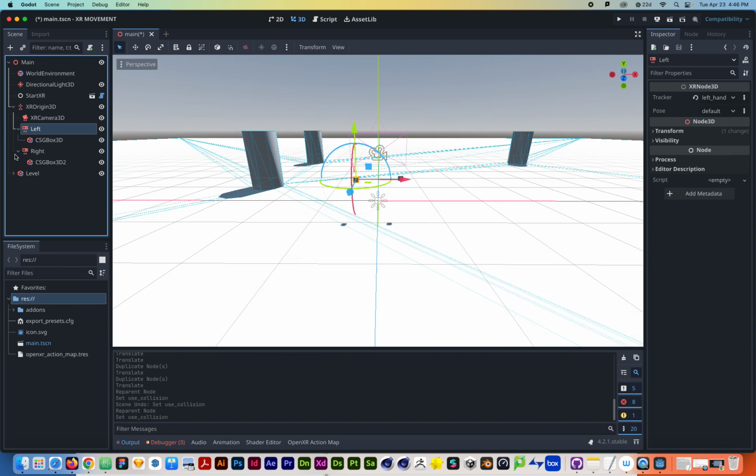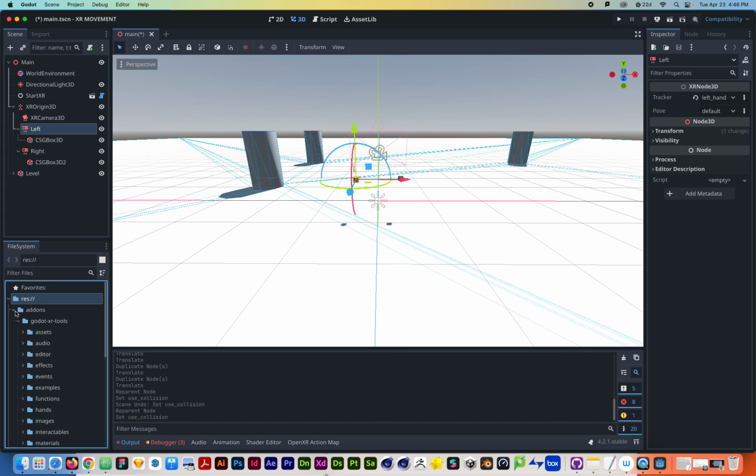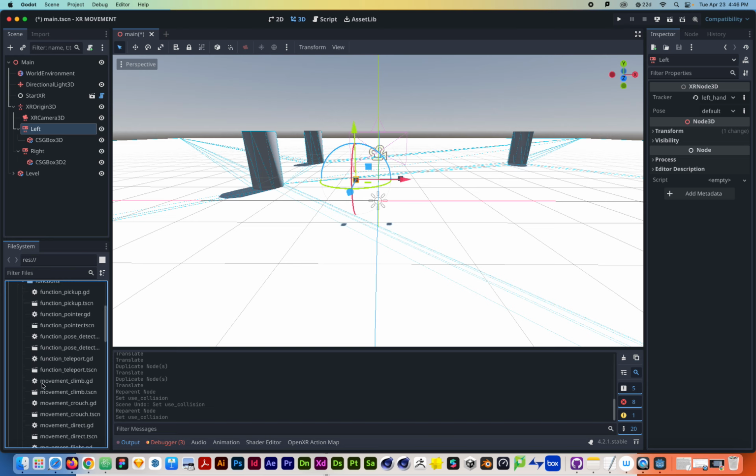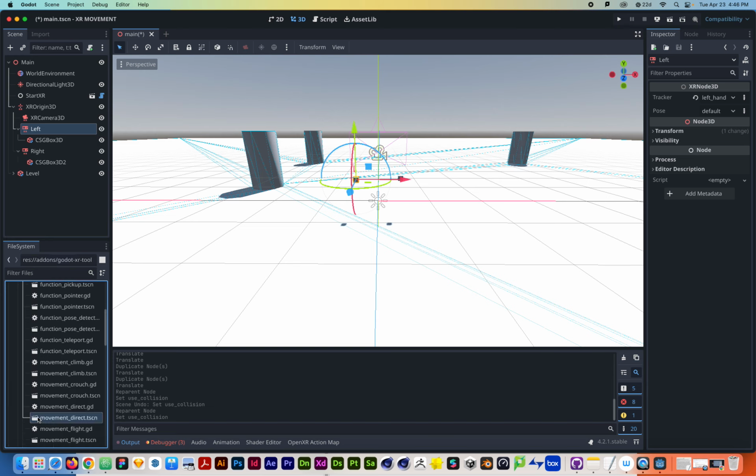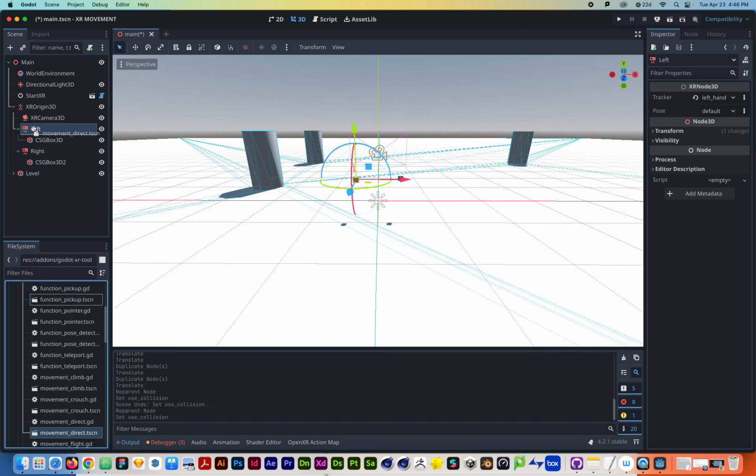So all you really need is to attach a movement provider to the controller. That sounds kind of complicated, but basically all you want to do is add a new scene from the plugin. You can find it in the functions folder. We have this movement direct scene. You just want to drag this movement direct scene onto the controller that you want to have.